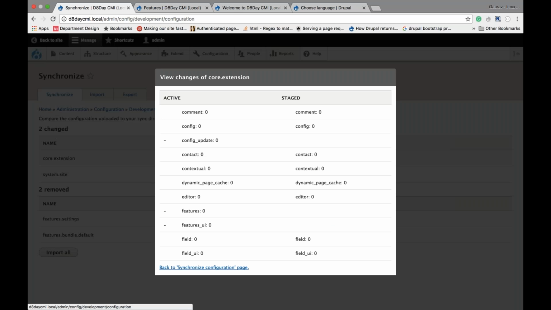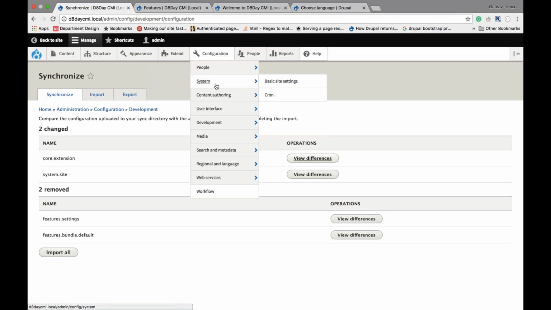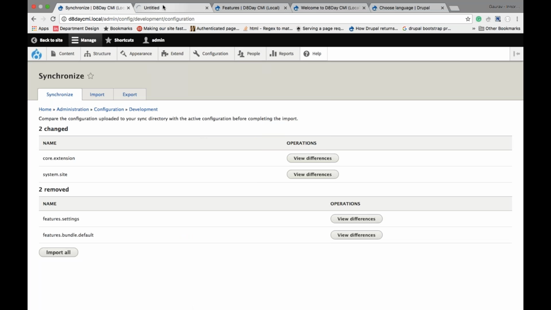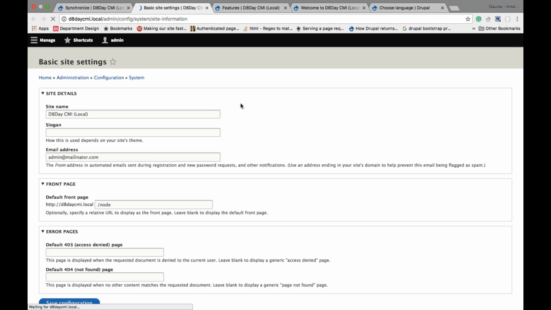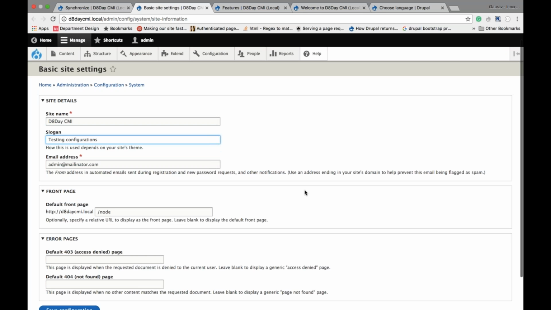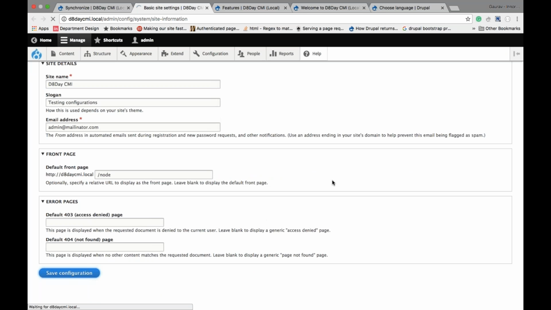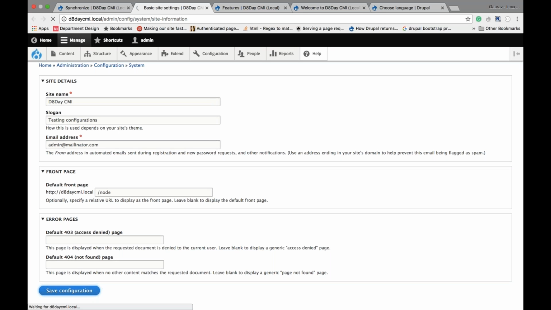So let's do one thing. Let's change the site name. Currently, let it load. My current site name is D8 days CMI local. I'll remove this local from here, I'll add a slogan, testing, and I'll save it. When I save it, all these configurations will go into my current configuration, so they will be my active configuration.